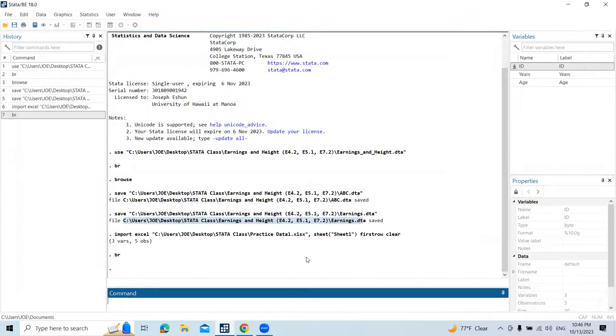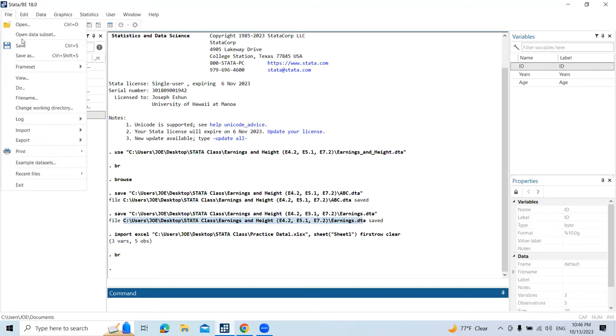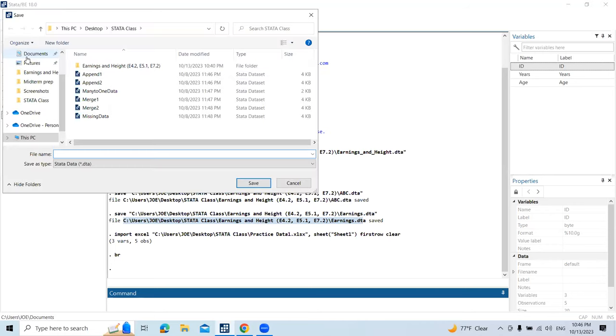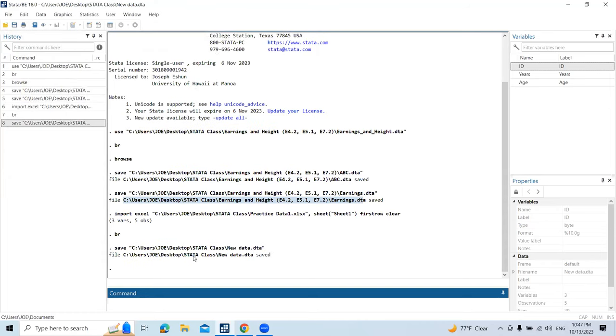Now that you've been able to import this data, probably you don't want to be going through all the hustle of opening your Excel and all that. So you want to save this data into STATA format. We've done this before. Just to save it, again, go to File, click on Save As, and then give it a name. Any name you want. So let's say new data. And then click on Save. So we've been able to save these data sets from Excel format to STATA format or DTA format.